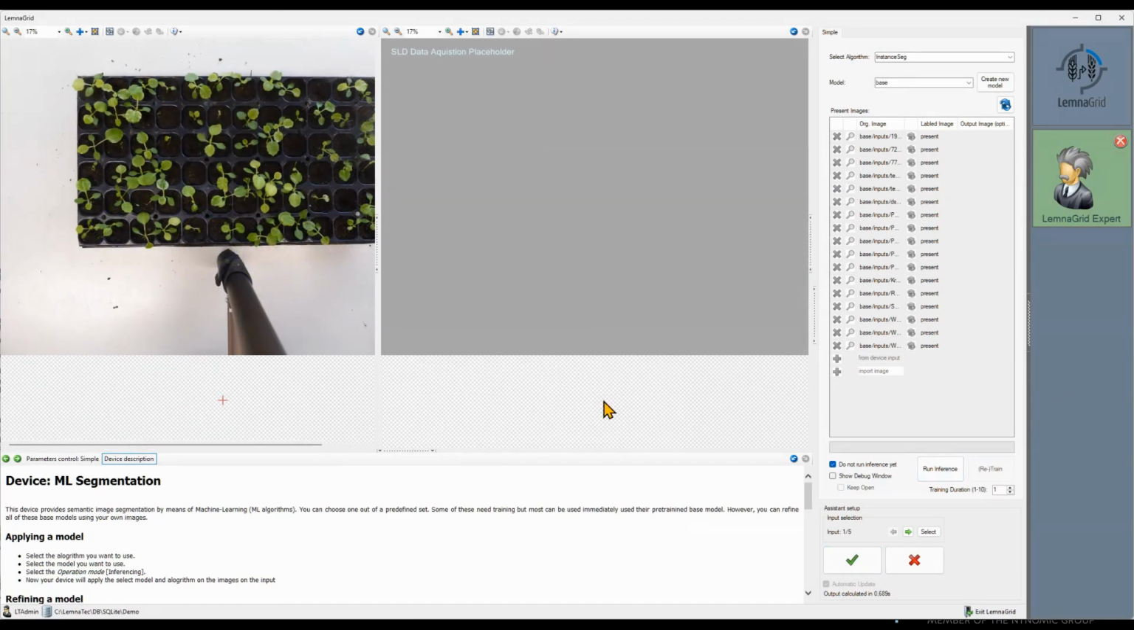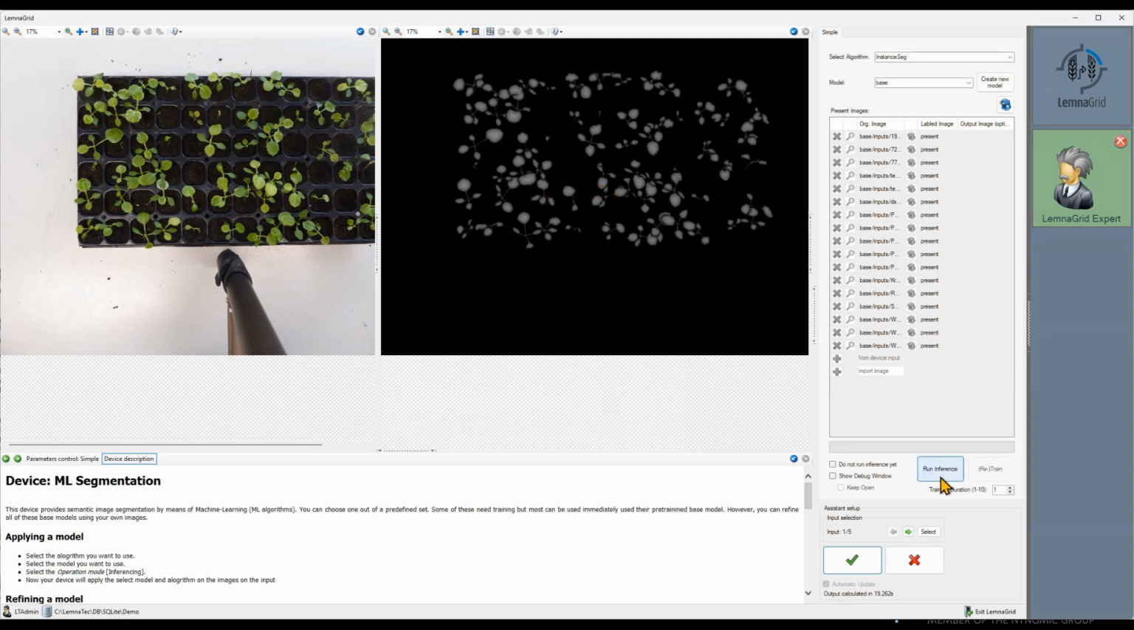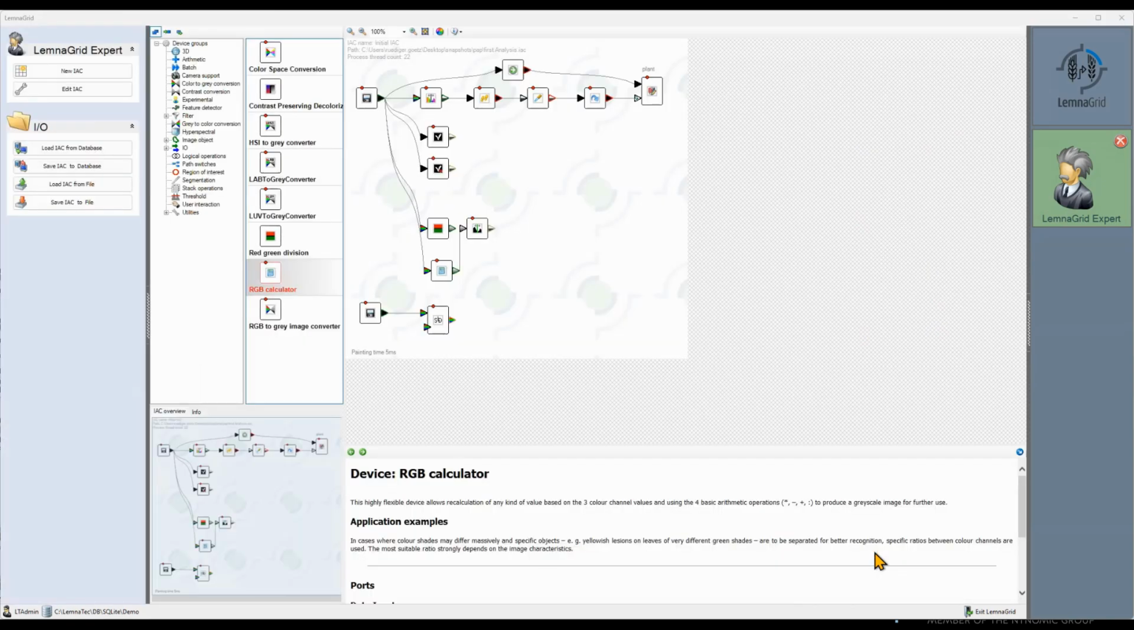Let's use a different image as input. Here we see a couple of leaves from multiple plants in a plant tray. And we see a reasonable distance transformation. This result will be sent to the watershed segmentation device. However, although the output is only black and white and gray, technically it's an RGB image which just happens to contain only various shades of gray. Therefore, we have to convert it first.